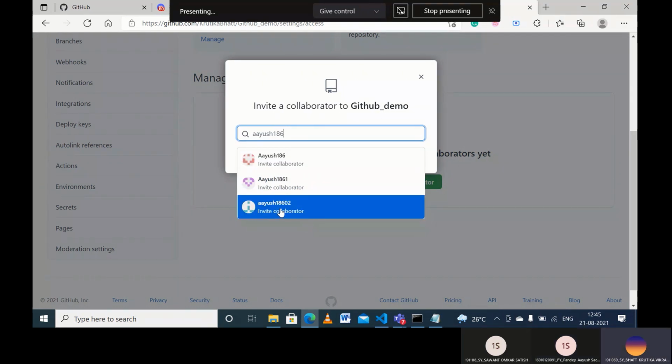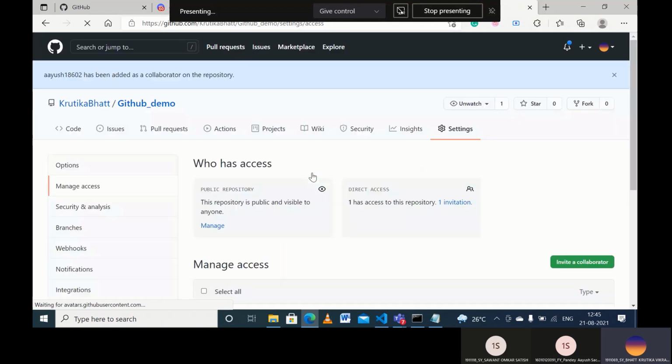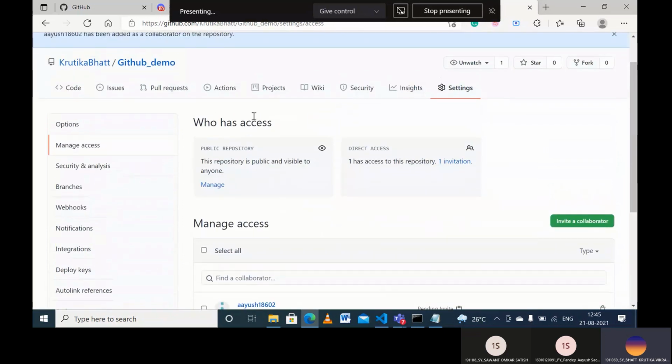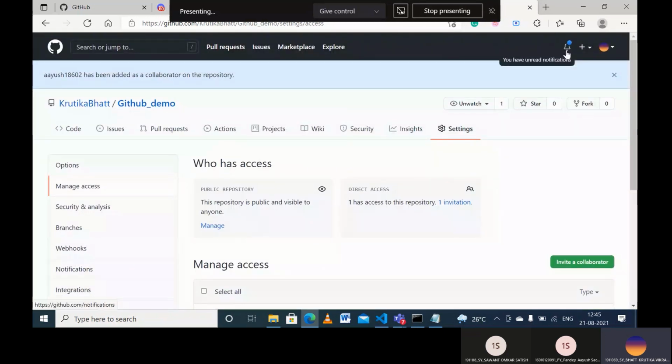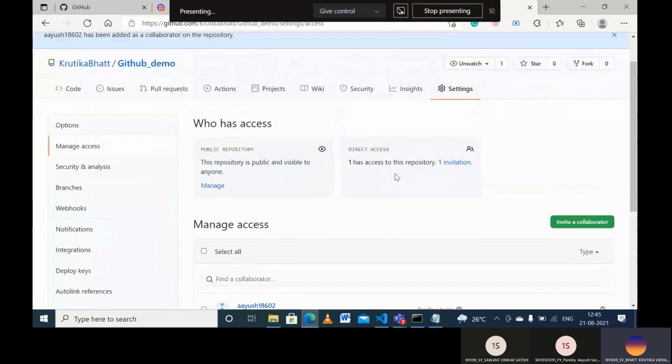As you can see, I can see Ayush over here. I will just add him to the repository. He will receive an email regarding the invitation, and you can also view the invitation over here in the GitHub notifications. So now let's go to Ayush's side. He will clone the repository and show you how he can collaborate accordingly on this repository.